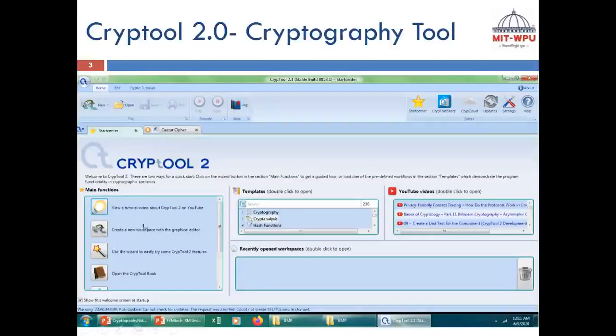Then there is something called templates. Then we call it the Start Center. This desktop, what you see, is nothing but the Start Center. And then we have this called the user's workspace, workspace with the graphical editor.